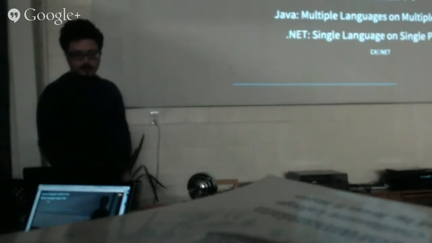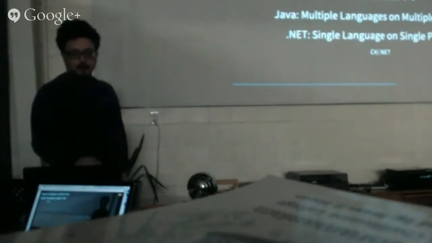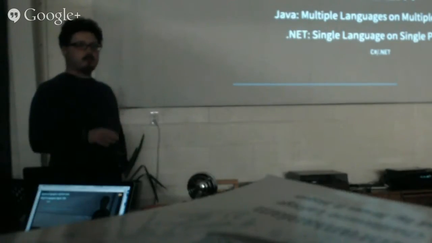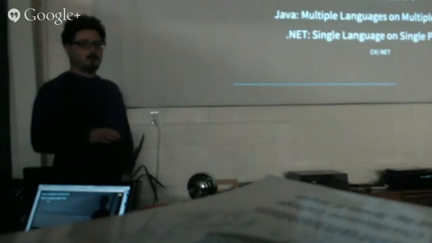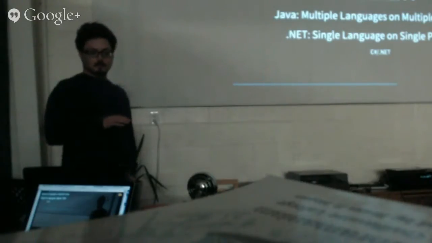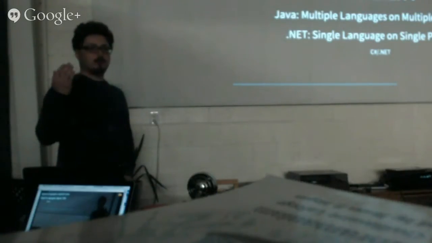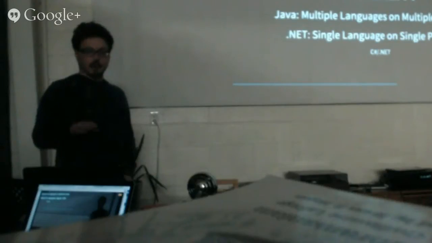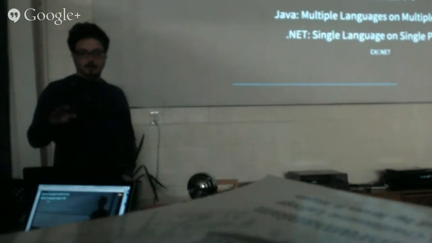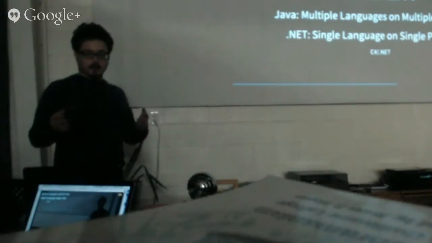So .NET started out kind of the opposite. Multiple languages on a single platform. So you have your J#, you have your C#, it all comes down to the CLR and runs there. But in reality, it's kind of turned a little bit on the side.